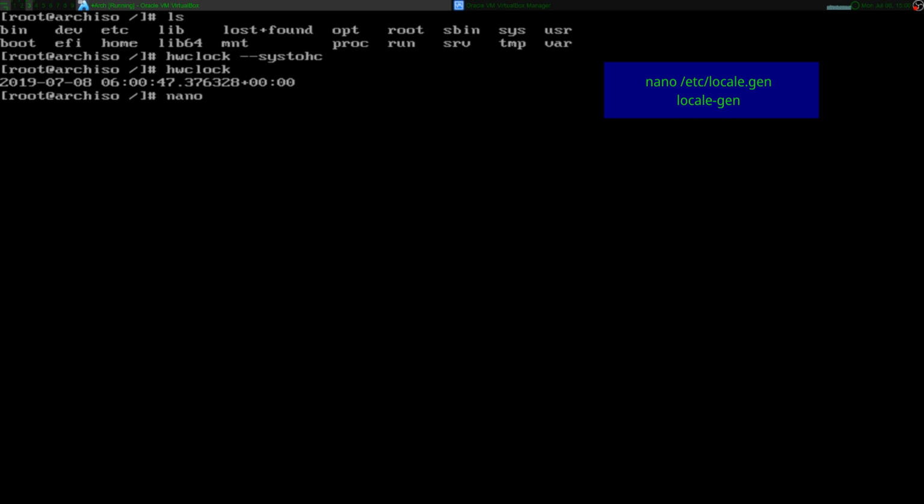Now it's necessary to generate a locale. First we're going to nano into /etc/locale.gen and we're going to choose a language.